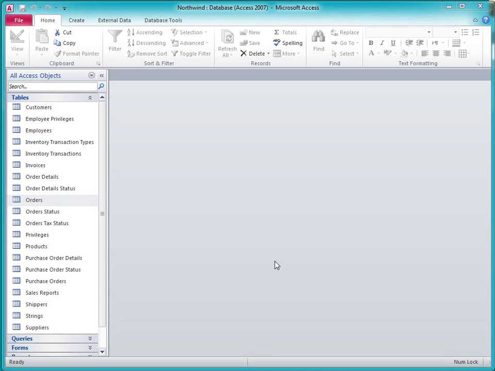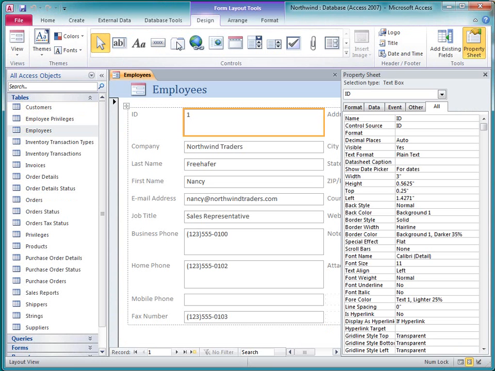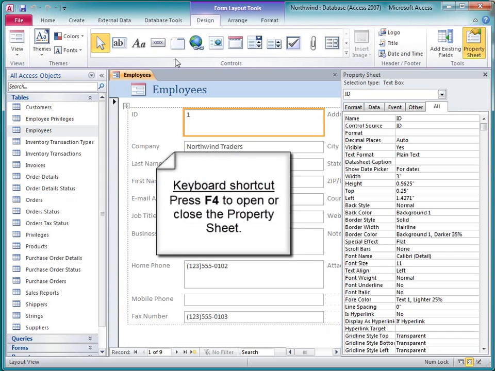I'll create a new form to demonstrate setting the record source. I'll select the Employees table in this database and then use the Form tool to build a quick form based on that table. Access creates the form and displays it in Layout view with the property sheet open. If the property sheet is not already open, press F4 to open it.